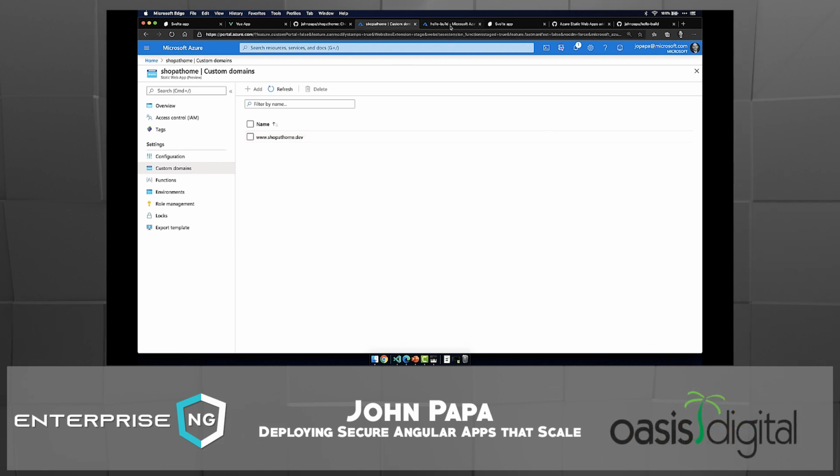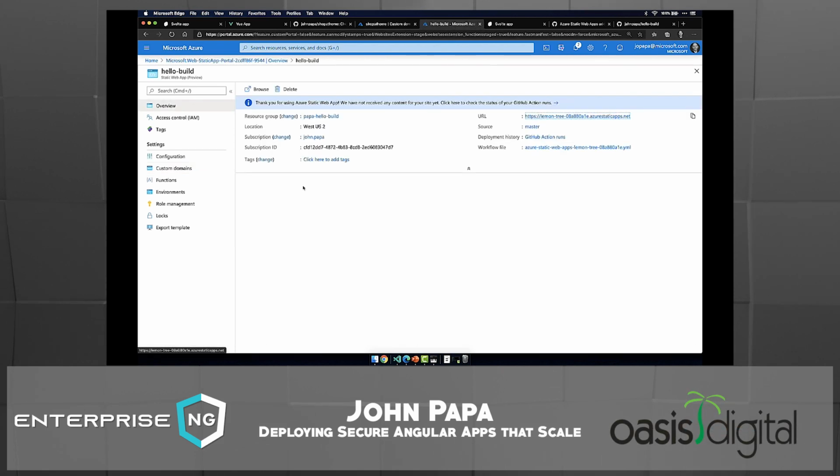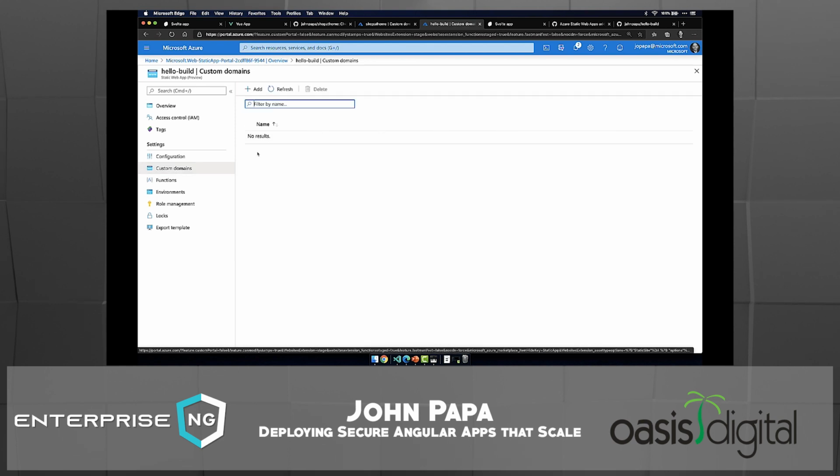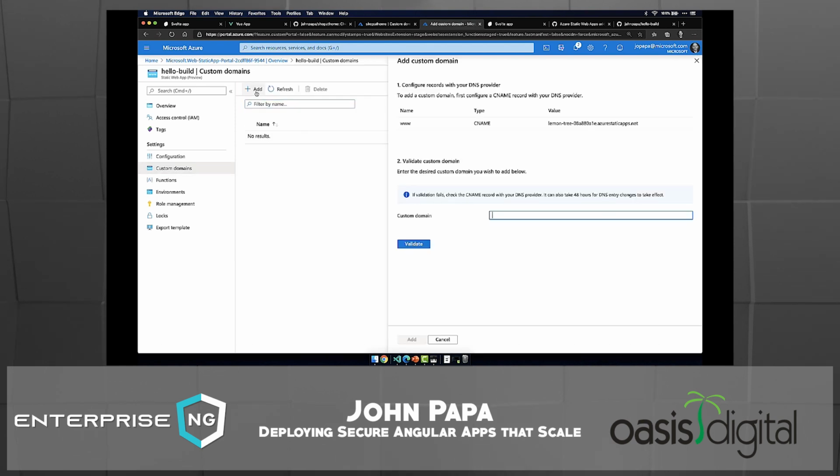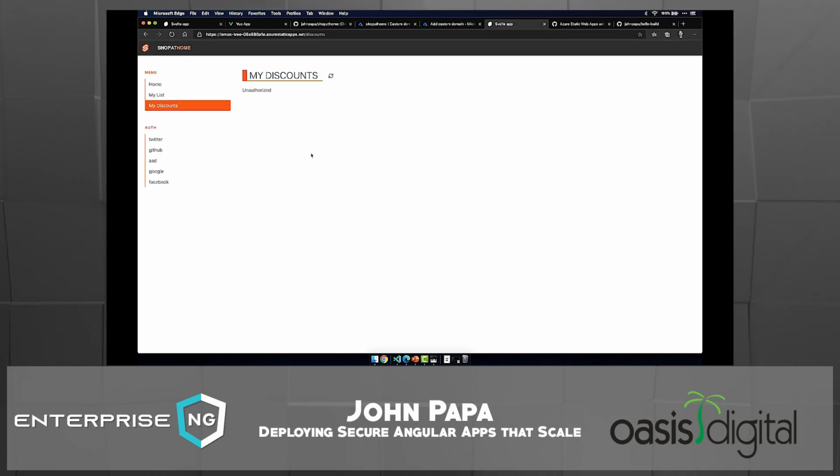So how could we do that for our application? Coming back to Hello Build, we can click on Custom Domains. We could choose Add. Then it tells us what we have to configure with our DNS provider. And then second step here is once you've purchased a custom domain, you enter the domain here, validate it, and hit Add. So going back to our application, we know we have to fix the API, but there's one other thing we have to fix.